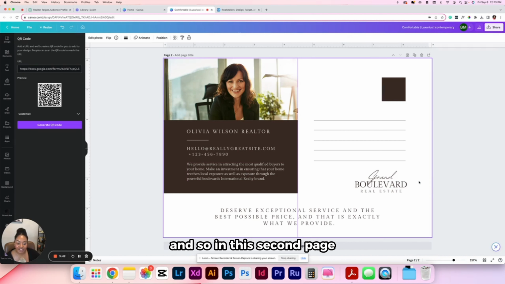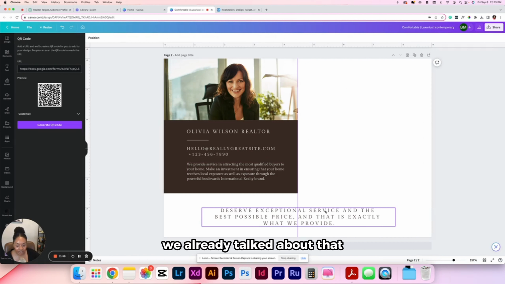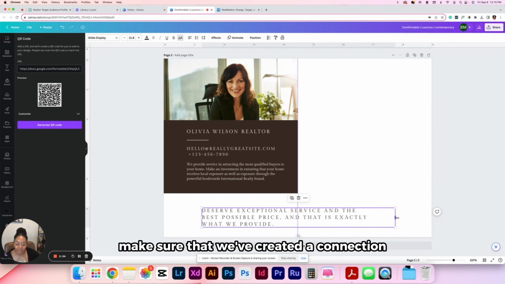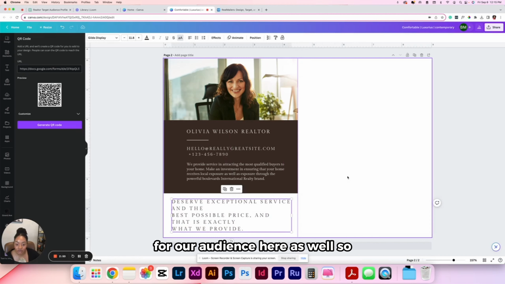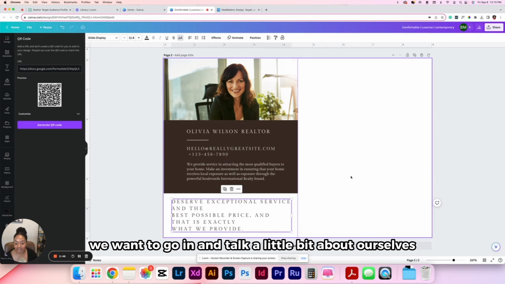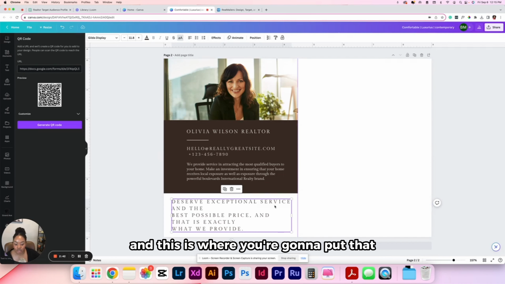And so in this second page, we're going to delete everything on the right-hand side. We already talked about that. But we are going to make sure that we've created a connection for our audience here as well. So we want to go in and talk a little bit about ourselves, what we do, what makes us unique. And this is where you're going to put that.